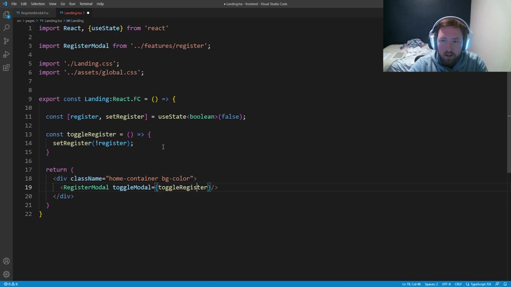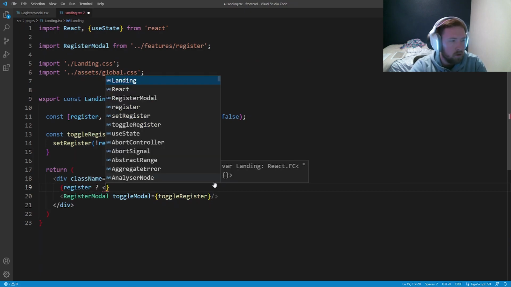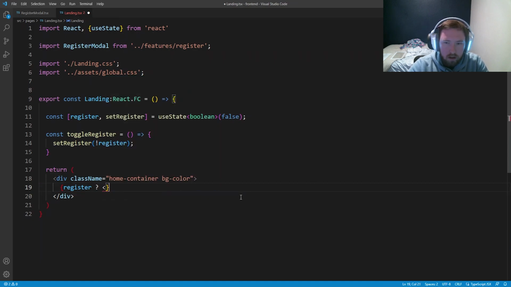All right. So now whenever we hit it, it's going to call this and set register as something else. And what we're going to want to do is say register question mark. So if register is equal to true, we want to go ahead and actually display this register modal. So let's copy this and put it here. So if it's true, we want to do that. Otherwise, we're going to say no, we don't want to display anything.